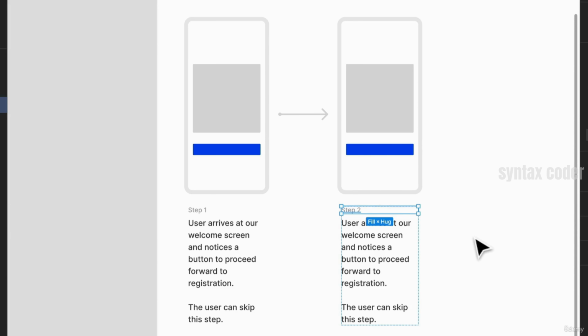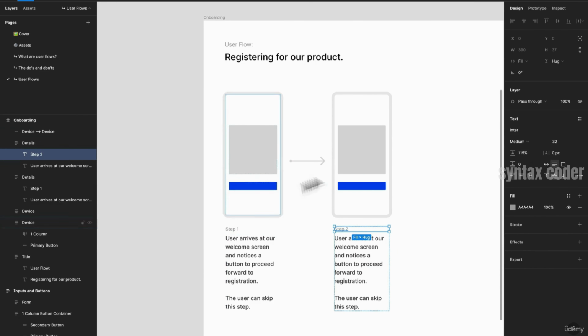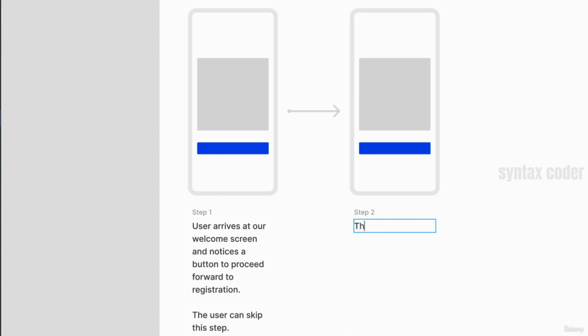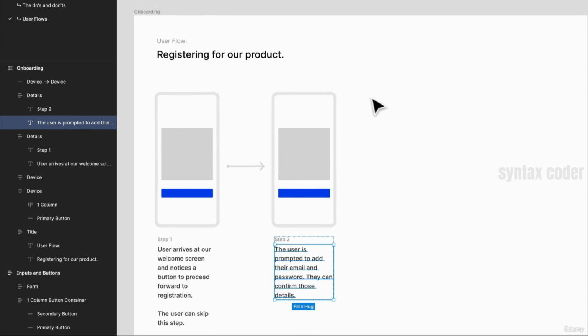Like, you don't need to do a normal login flow. I mean, you could, it would take you probably like 5 minutes, but I think that kind of design pattern is pretty normalized. When you're thinking about things that are much more custom, like this registration where, I don't know, step 2 may be something like the user is prompted to add their email and password. They can confirm those details. So this is pretty standard, but I think we need to also mention it.